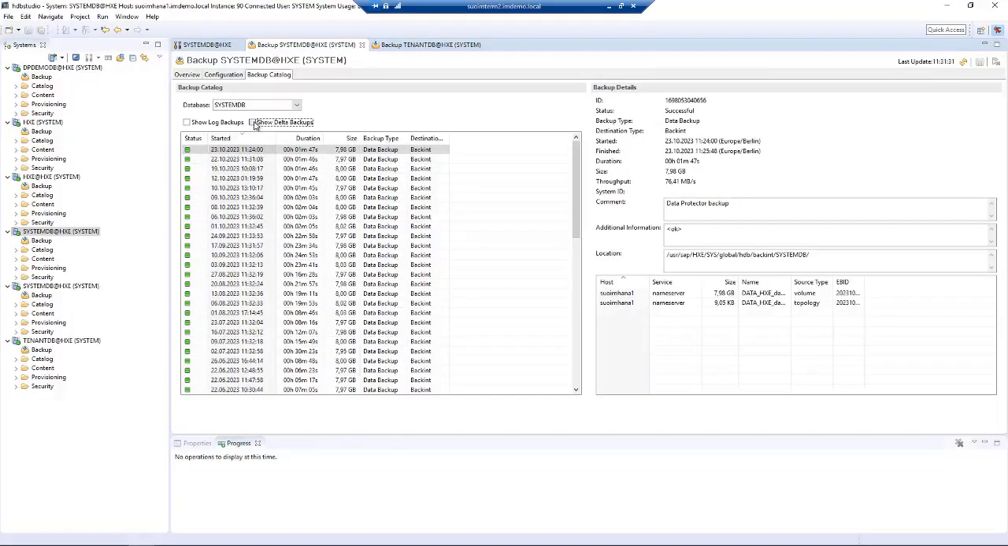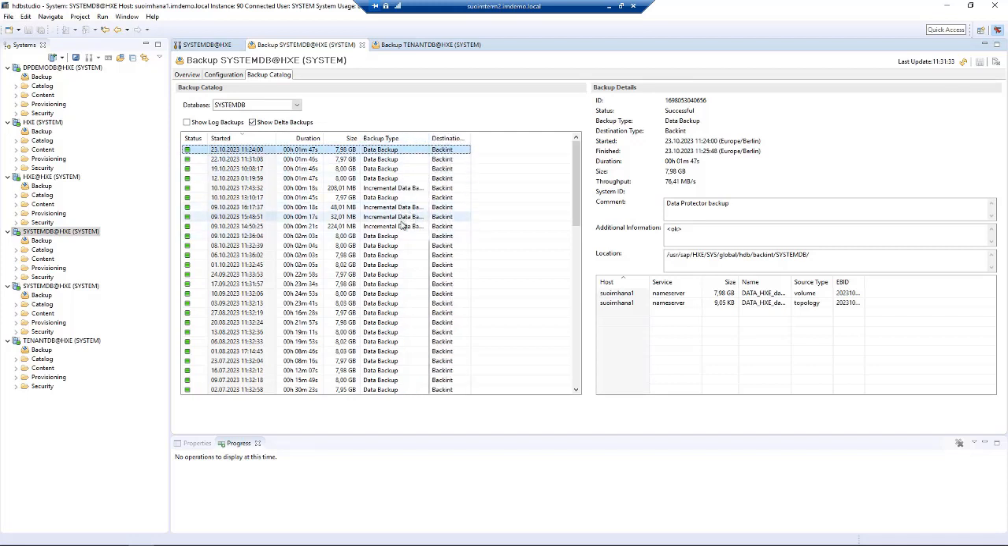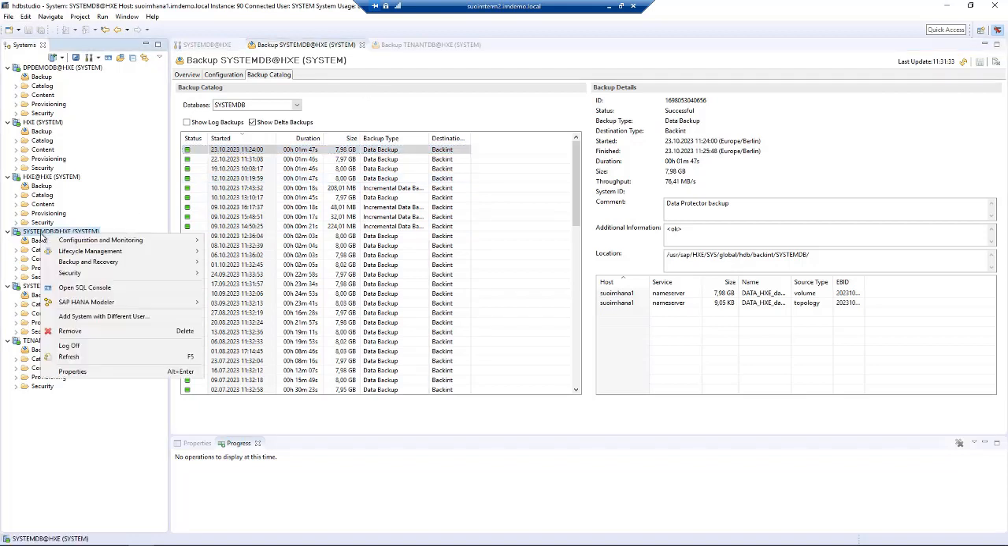And you can also show anything that is incremental or differential backup, showing here as delta backups. So delta backups basically being the headline for anything that is non-full, like incremental and differential. So this is also showing up here. An administrator can now go from here and recover the system also from the SAP HANA point of view.